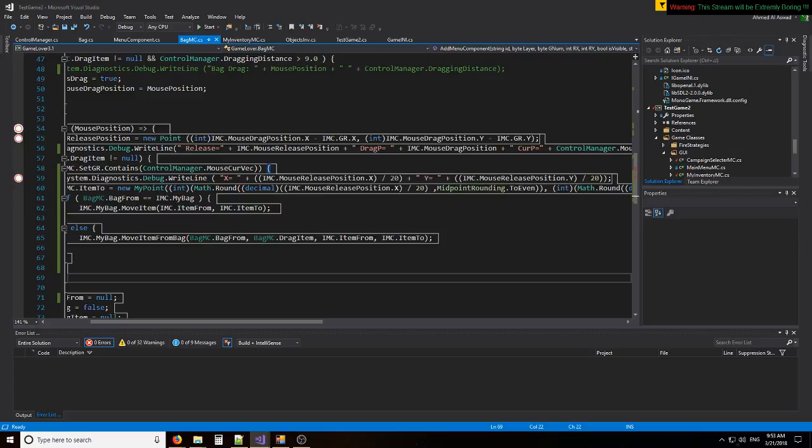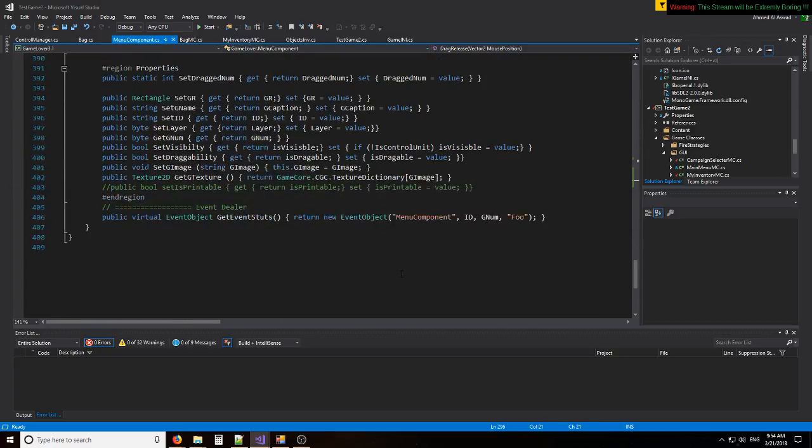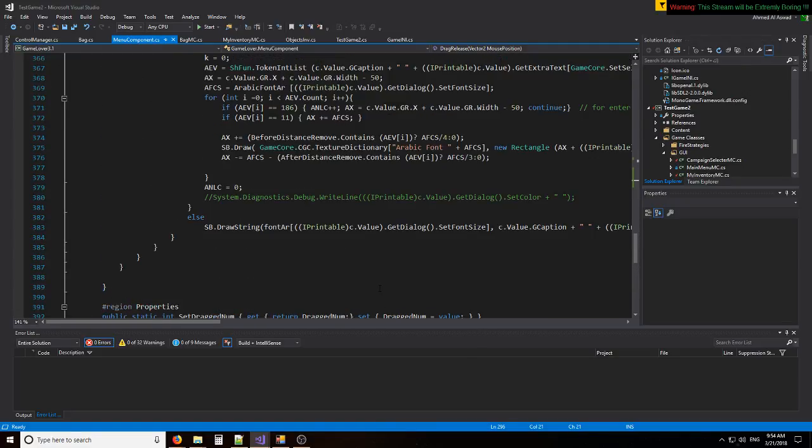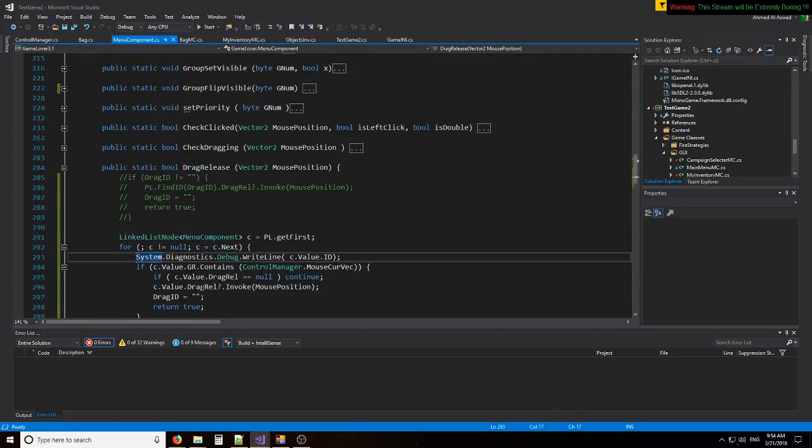You just replaced the mouse release position, or the mouse drag position, with the current position to calculate, actually to check if the mouse has been released on the bag menu component, because the drag position, or release position, sorry, is relative to where the mouse started, and it's used to determine where the item should fall. So I came here to remove this sentence. Actually, completely remove it.